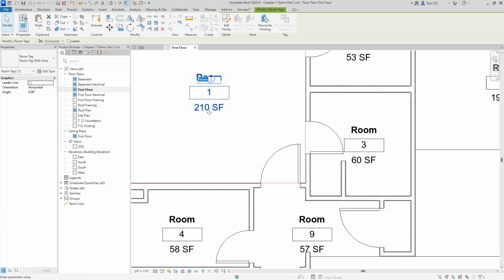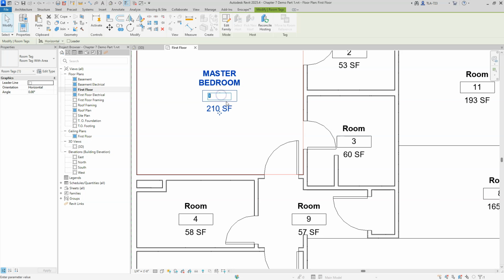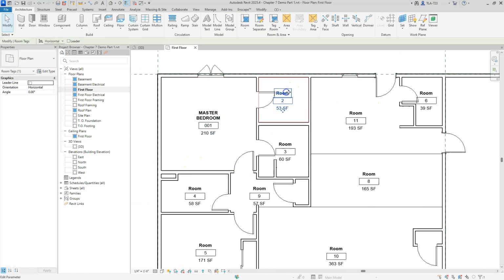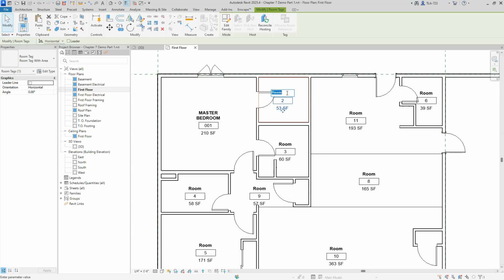To edit the room name, you simply slow click on it twice, and then you can type in whatever you want. Or you could say master bedroom, for example. And the number, you might want it to be 001 to make room for additional changes. This one right here we might rename WIC for walk-in closet, and so forth and so on.